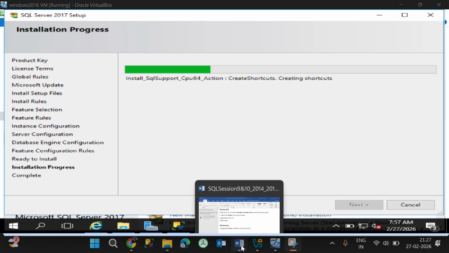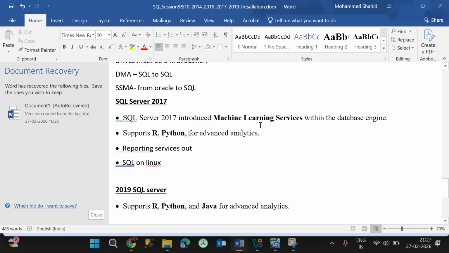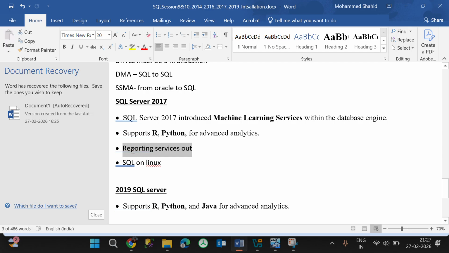Mainly I have discussed the 2017 changes. Machine learning has been introduced in 2017, that is R and Python. These are the two machine learning languages integrated into SQL Server. They can connect and play with the data. And in 2017, reporting services are out, and it is a different entity. You have to install it separately.